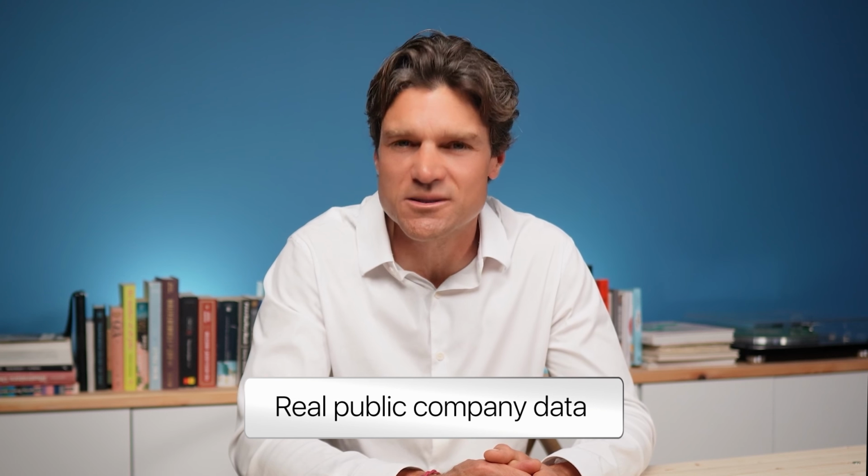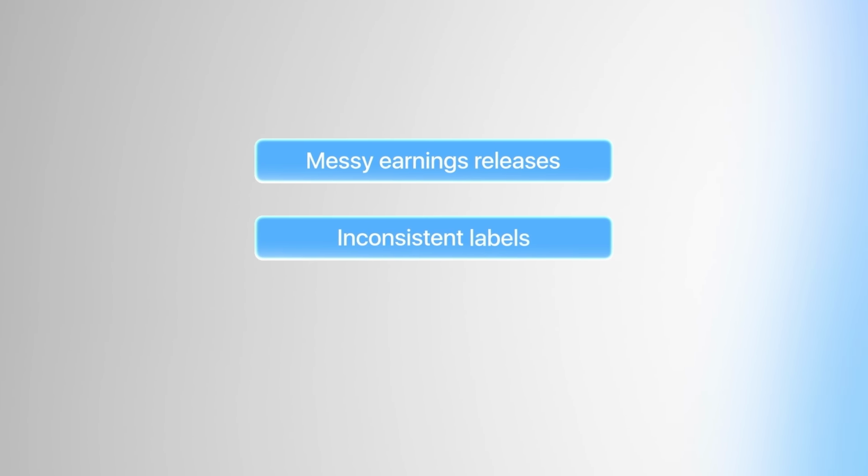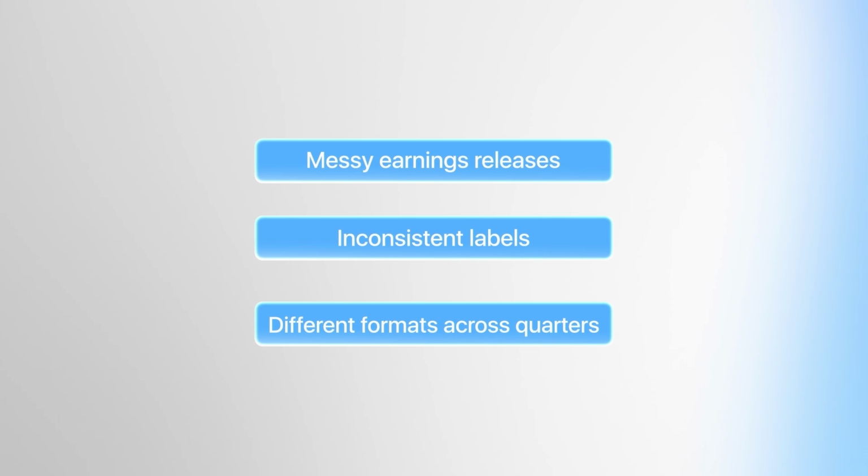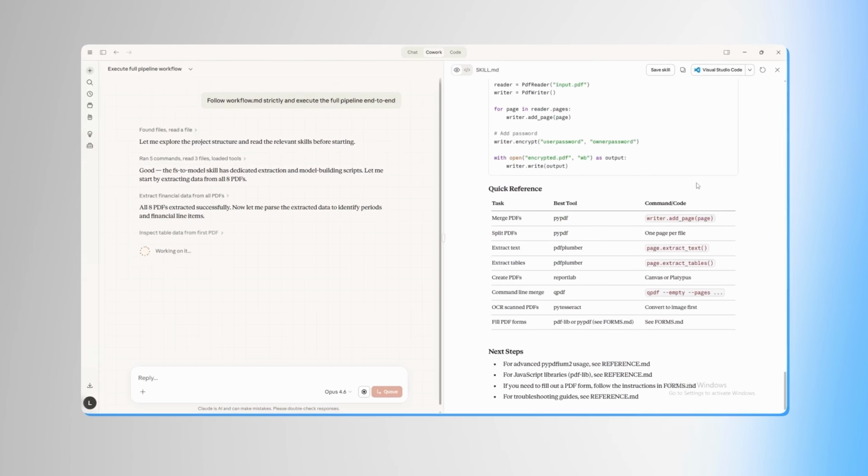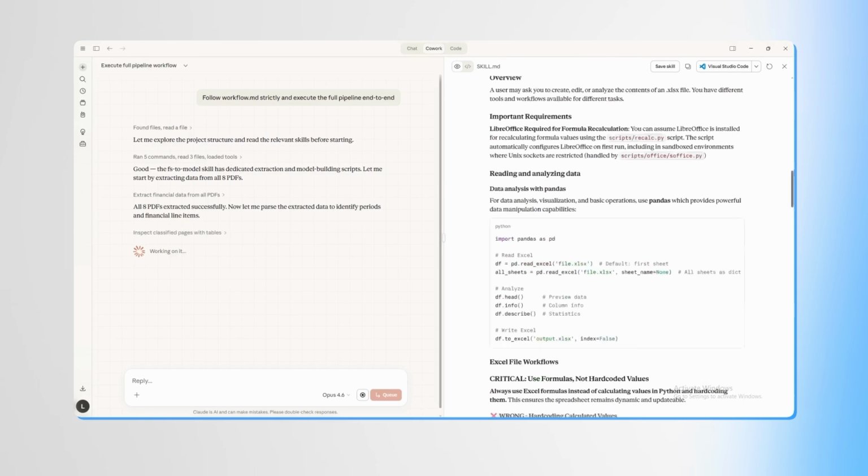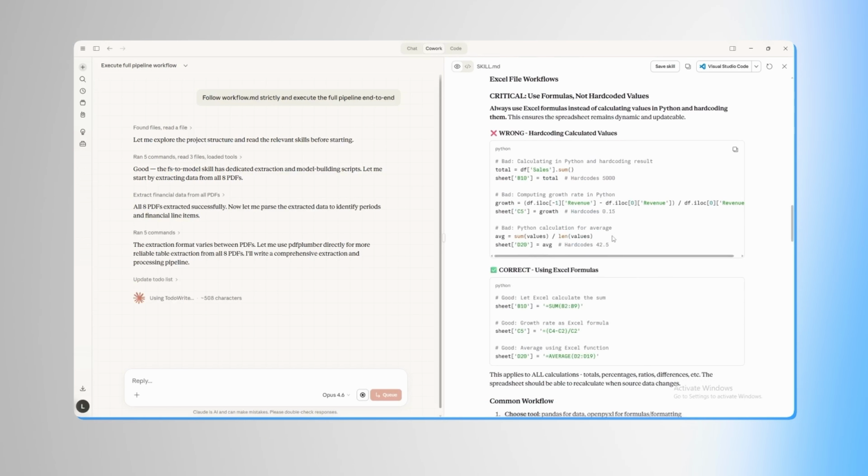I'm going to showcase this by executing a use case with real public company data because that's where this matters. It includes messy earnings releases, inconsistent labels, and different formats across quarters. If the system can handle that reliably, it can handle your internal reporting without breaking as well.